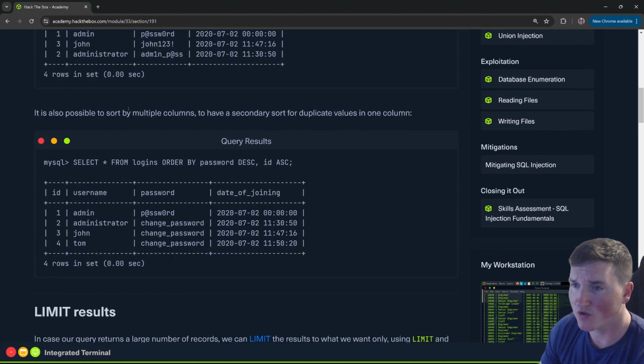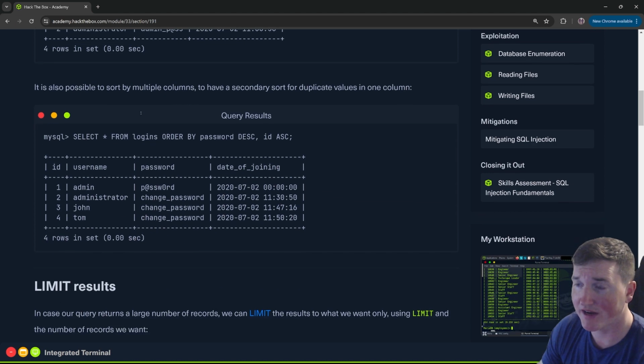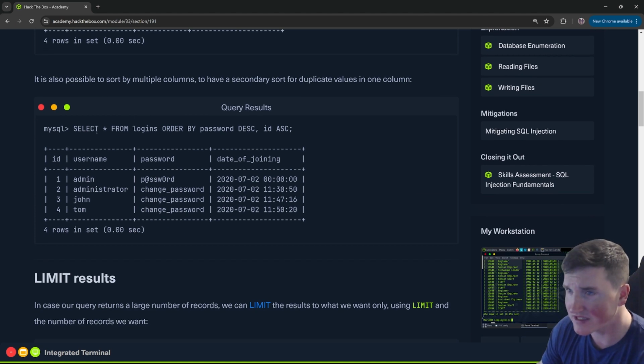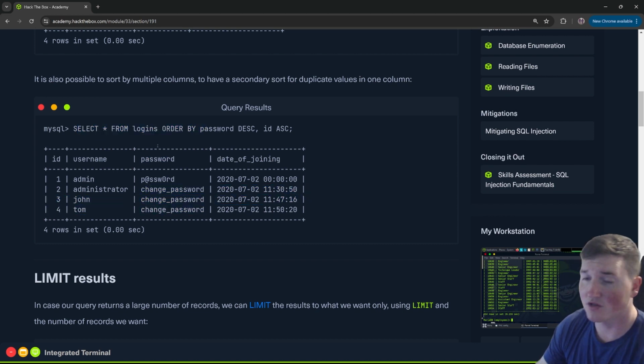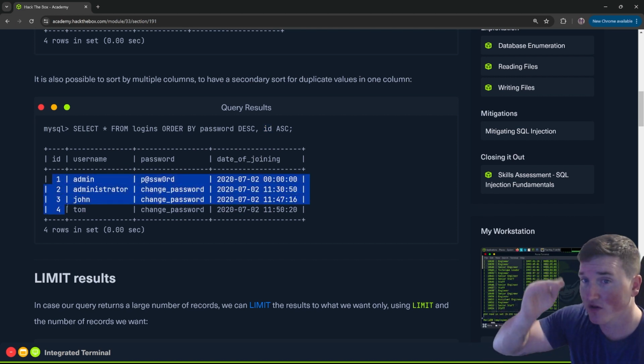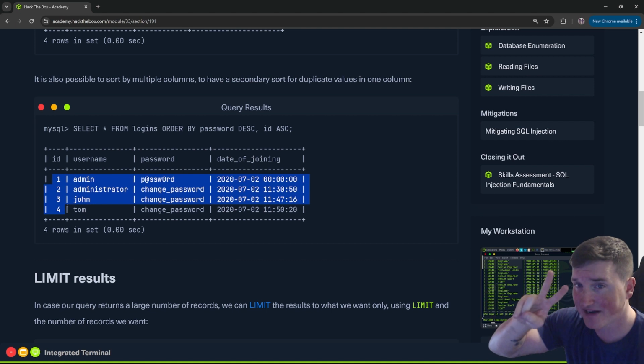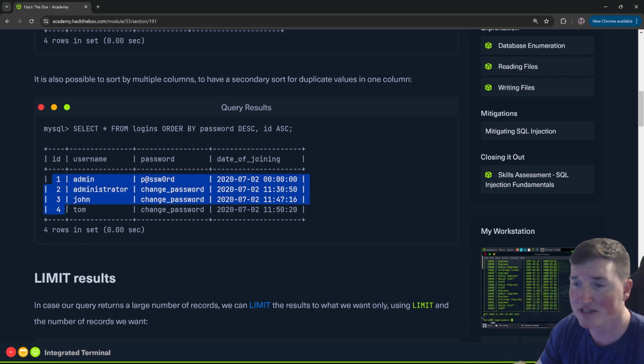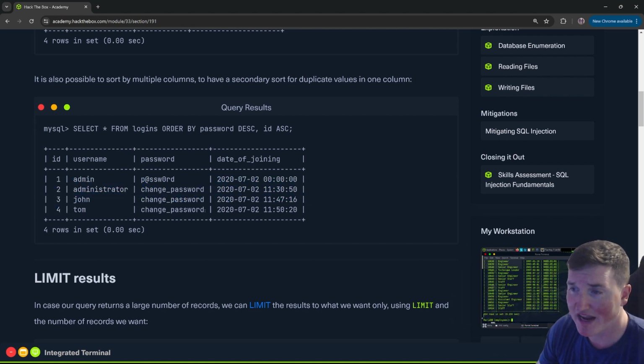It's also possible to sort by multiple columns to have a secondary sort. So you can see SELECT * FROM logins ORDER BY password. Again we're sorting by password, but there are 3 people with the same password. So if 3 people have the same password, we want to set a secondary sort, which in this case is ID. Now it will put them in ascending order based on the secondary, because they have the same value for the passwords. If they have the same value here, it's going to revert to the ID and put them in order that way.